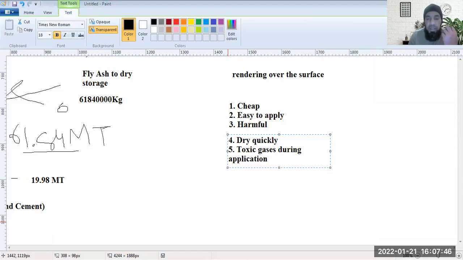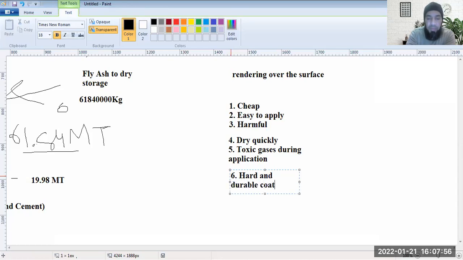It should also form a hard and durable coat over the surface. If it offers a very good, hard, durable coat over the surface, then it's a good paint. If it's not offering a hard coating over the surface, you cannot say it's a good paint.